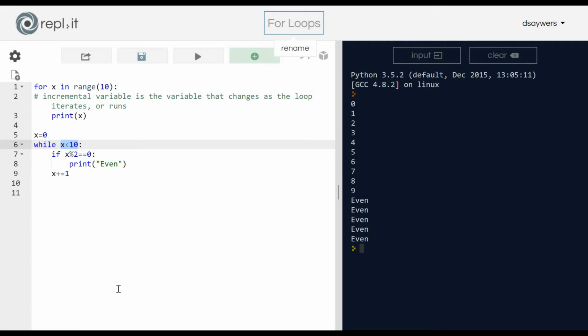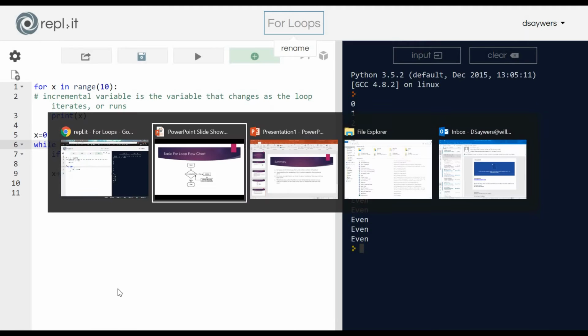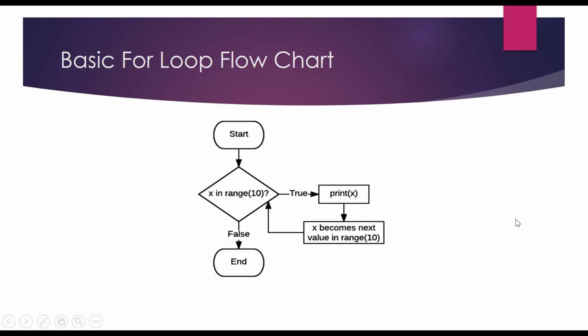But let's go ahead and take a look at the flowchart for our for loop here. So this is our flowchart here. It starts and it asks, is x in range 10? If that is true, it prints x, and then x becomes the next value in the range 10. So if I were doing iterations, and I'm going to abbreviate, and then x. So x is our incremental variable. So inc variable, I'm abbreviating.